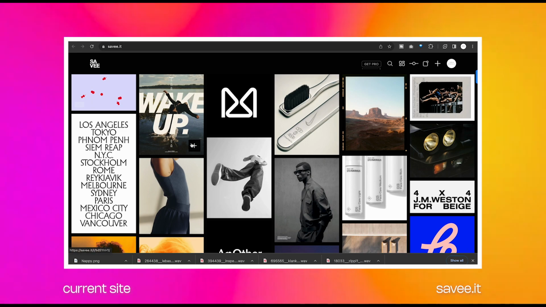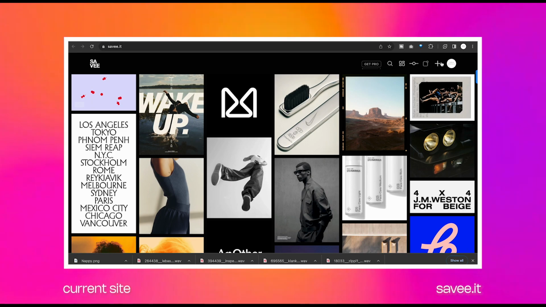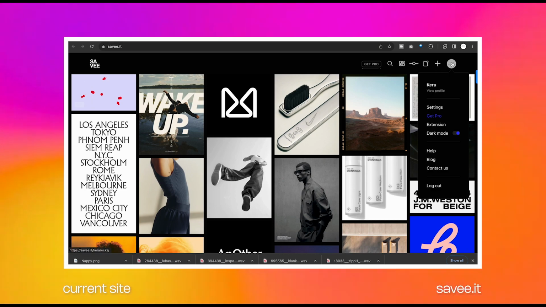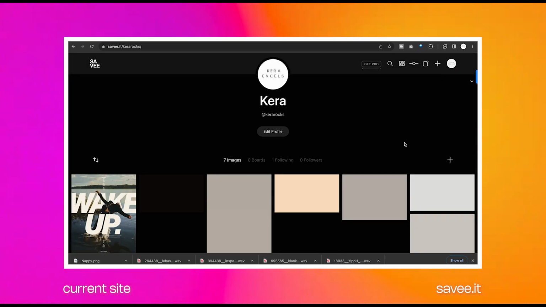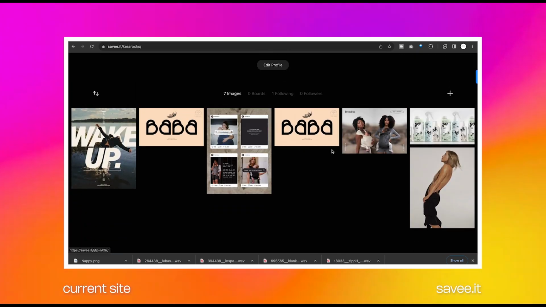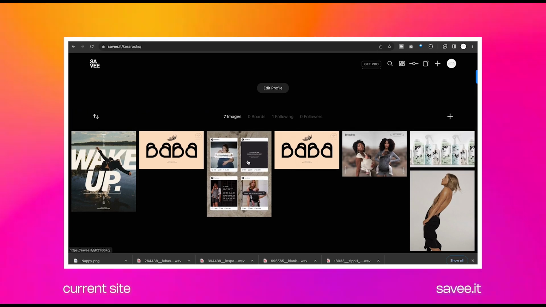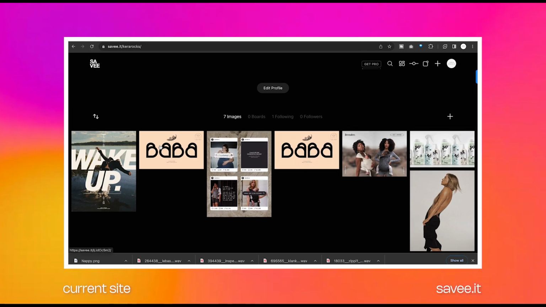So I'm going to select this picture over here, and then it automatically goes into your saved area. To get into that area, you'd have to go to your profile. It automatically goes to that page where you've saved your images or whatever inspiration you've saved. Similar to Pinterest, you can create boards, follow people, and also see how many people are following you, or maybe how many you follow.